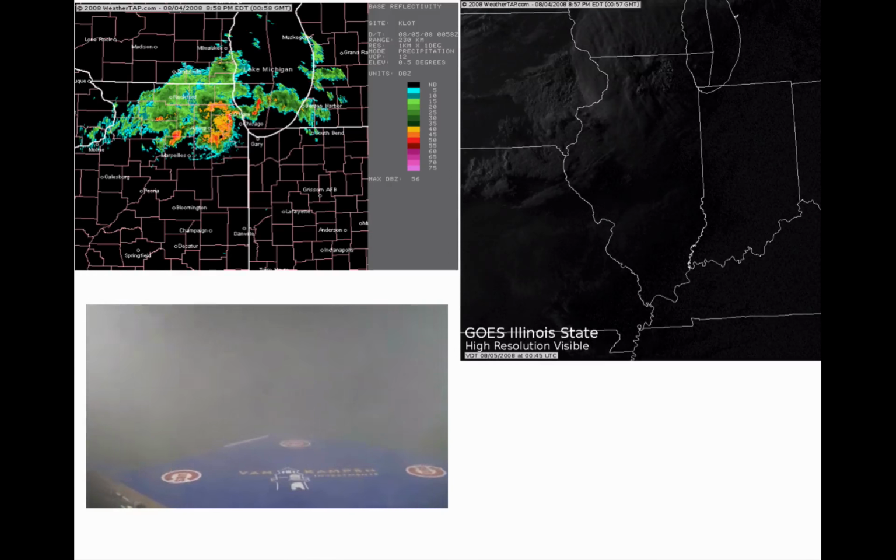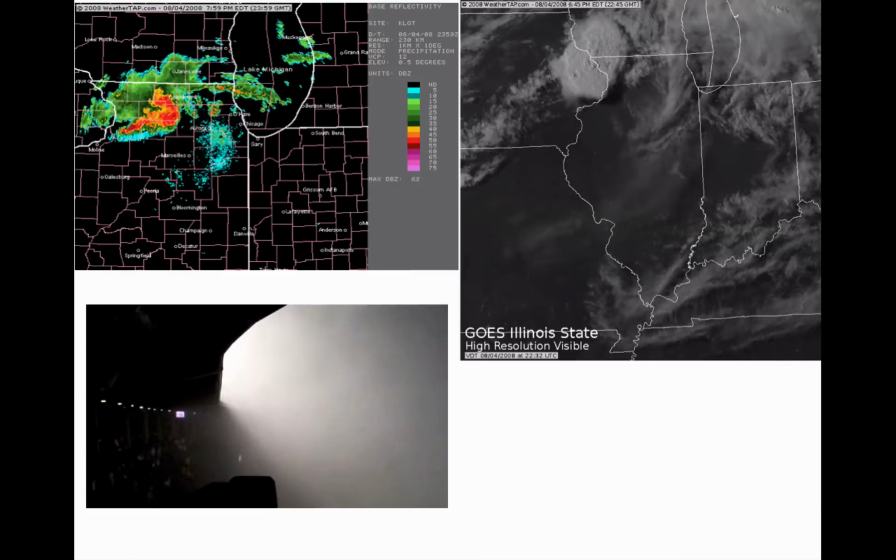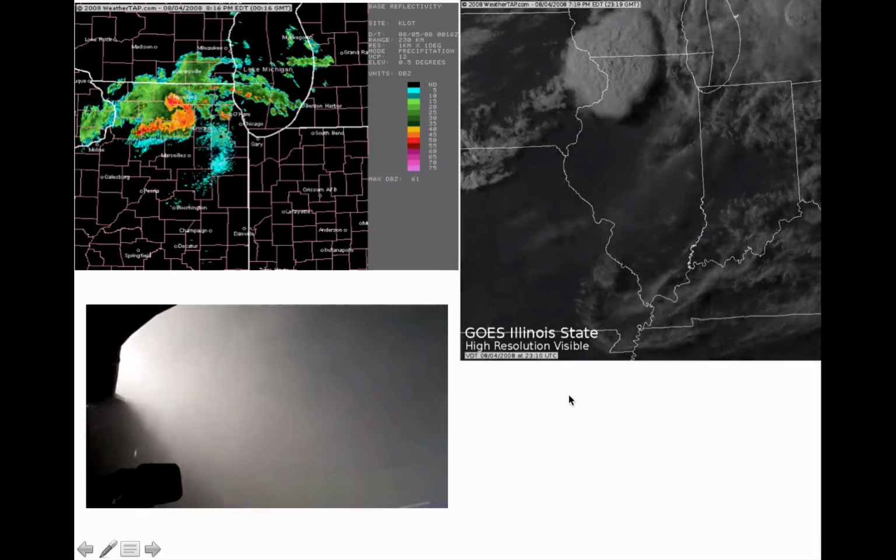So this just goes to show you the value of forecasting the really, really unstable air, because it can do stuff like you see here. Pretty rough night for the Chicagoland area. All right, here's another example.